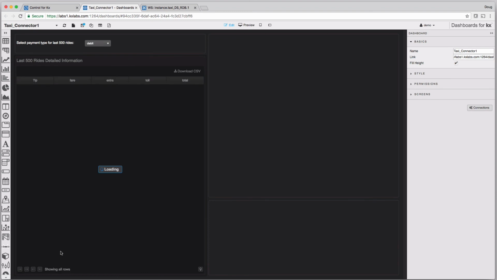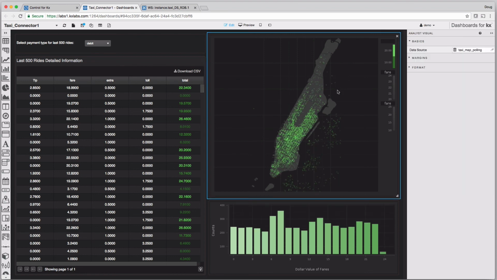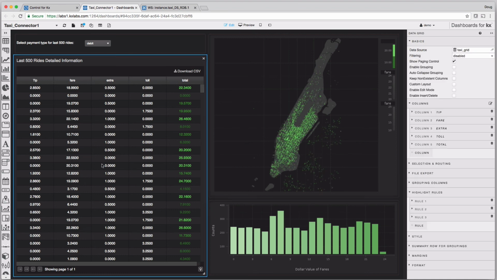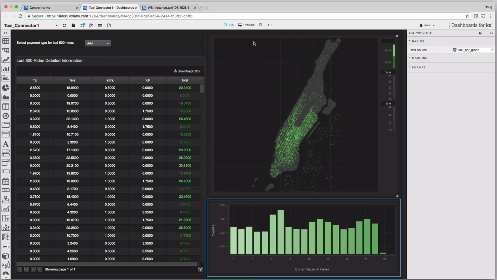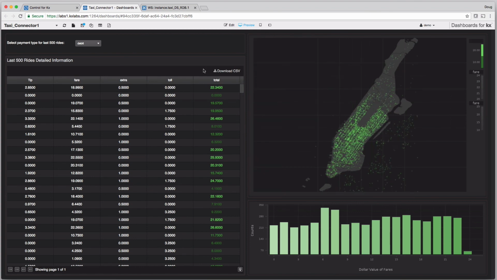I should add that there's going to be a whole video on dashboards, so I won't go into it in too much detail, but suffice to say, this is the dashboard that is associated with our taxi workflow, and I can go in here and edit any one of these components to build up my dashboard, and I can preview it to look at it as if I were a user.